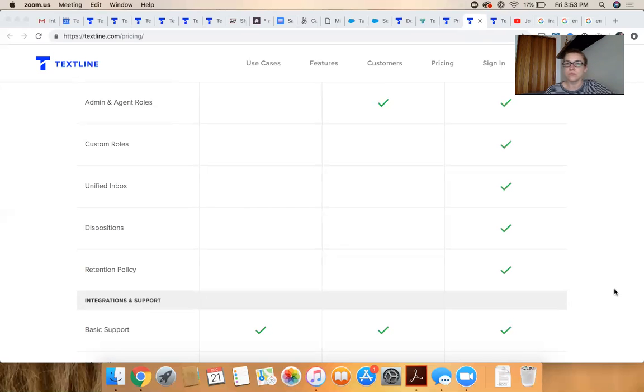Dispositions. When a conversation gets resolved, by using a disposition, an agent can set a specific outcome of that conversation. So this way, an organization can have a deeper insight into what their customers are texting in about the most, and also how agents are handling certain situations.